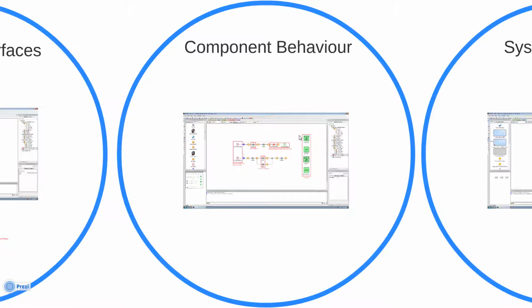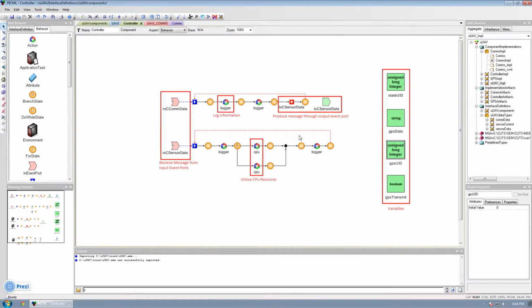The behavioural model is where the business logic is implemented by the system. Each component has its own unique behavioural model, and each input event port in a component interface can have its own series of events attached to it. This chain of events is executed every time that a particular event port receives a message. The message which triggered an event can also be logged.